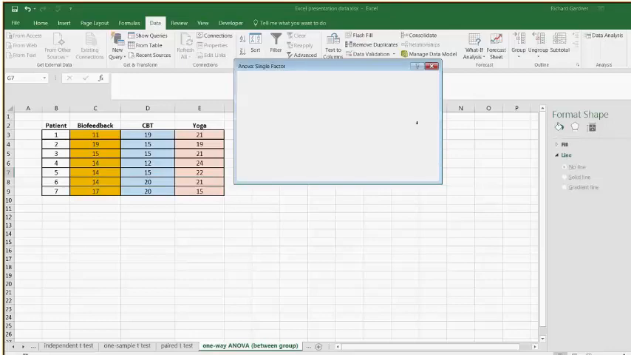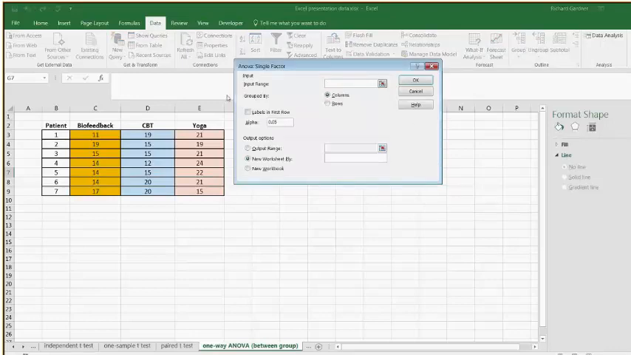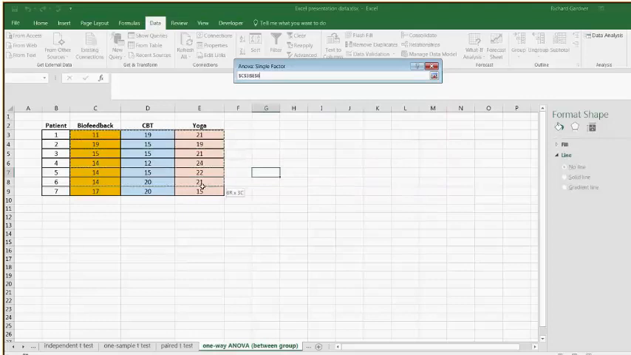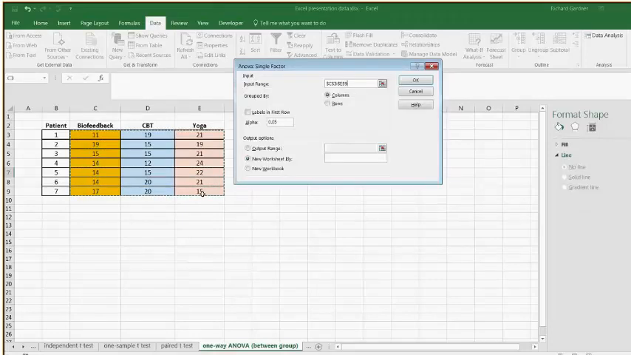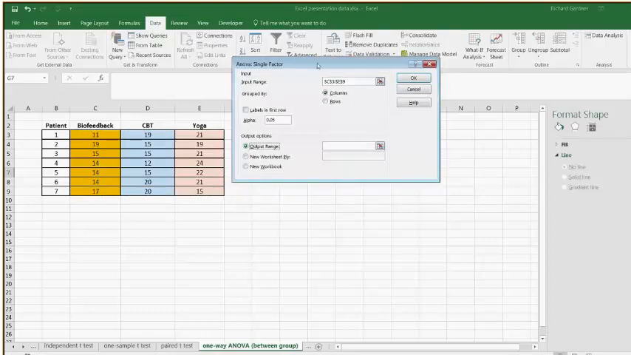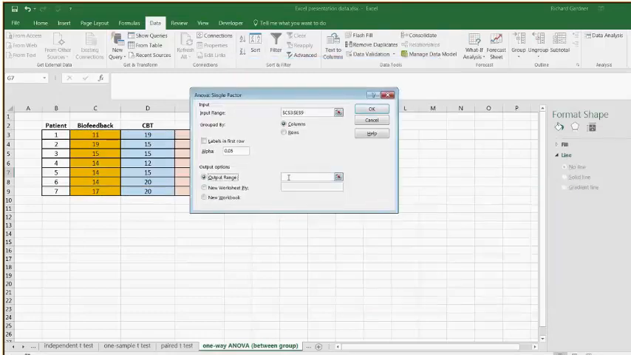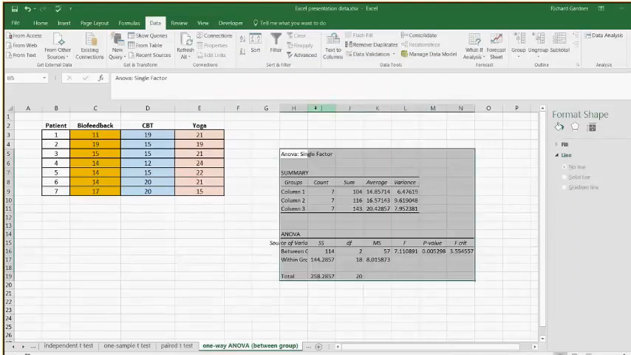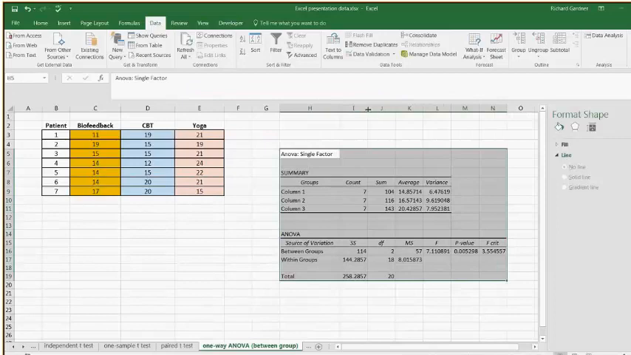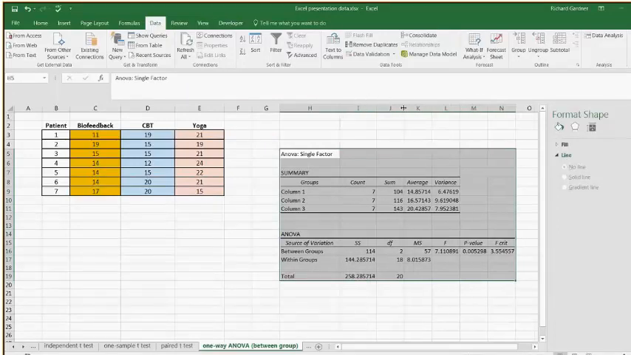So the input range, you highlight just all your columns. This is the cool part, because you got three columns, Excel knows you got three variables. Isn't that amazing? I am amazed. Okay, so output range. Again, I want it where I can see it. I'm just going to put H5 this time to mix it up a little bit. Bam. Okay, so here's everything you need to know.